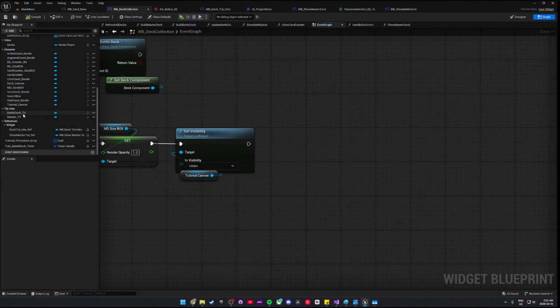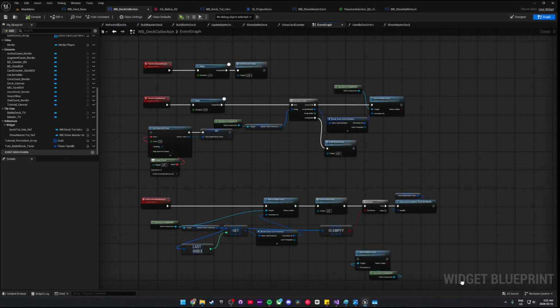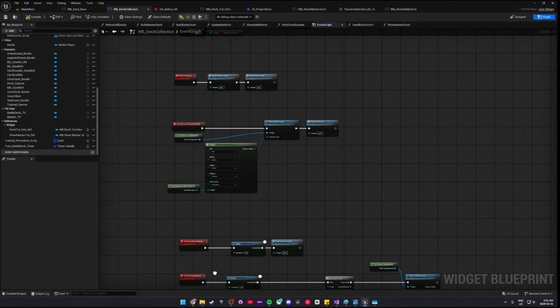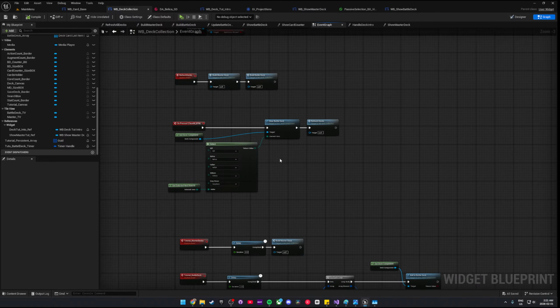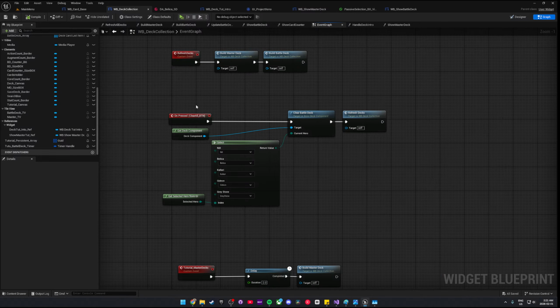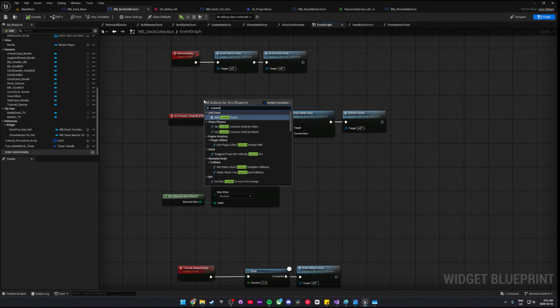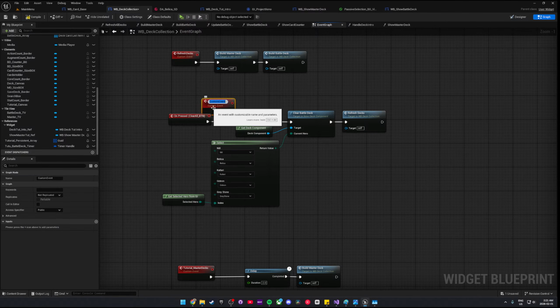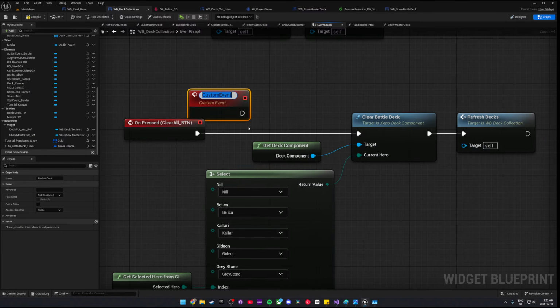And we want to actually clear all our battle decks. So we want to call in the clear battle deck function. We could actually call in a custom event here, just like we're doing an incision into this existing function. So we're going to call it manual_clear_battle_deck. So that'll be clear BD.